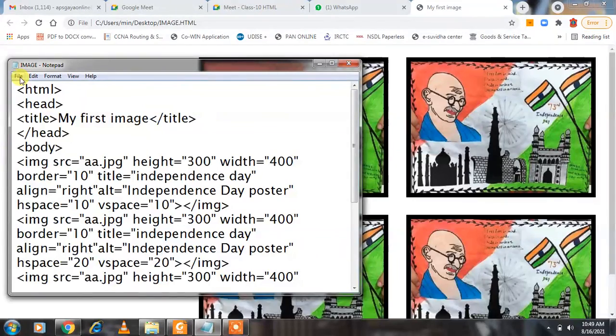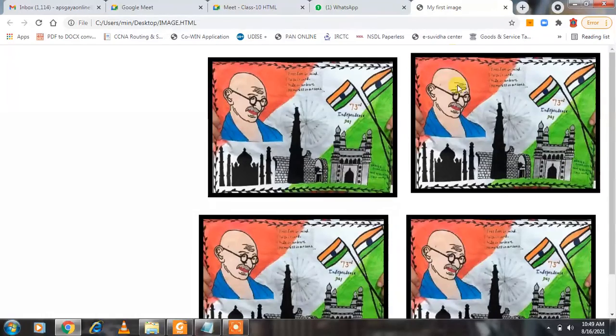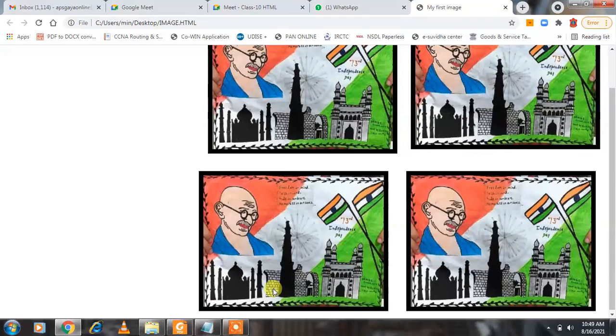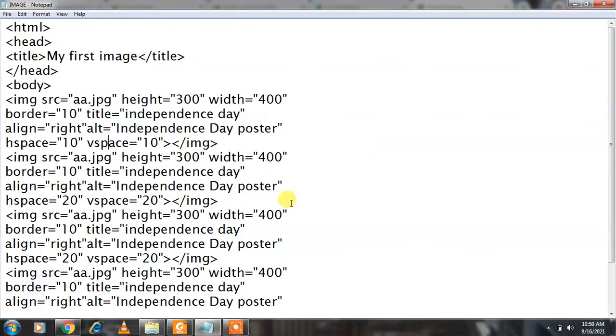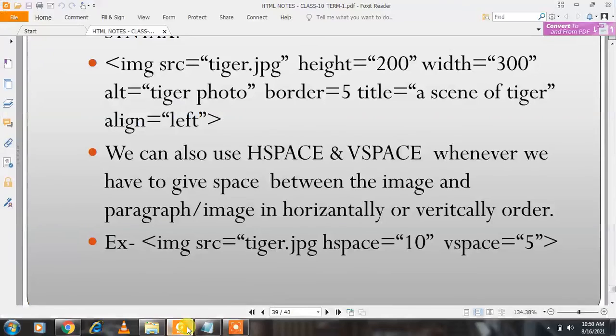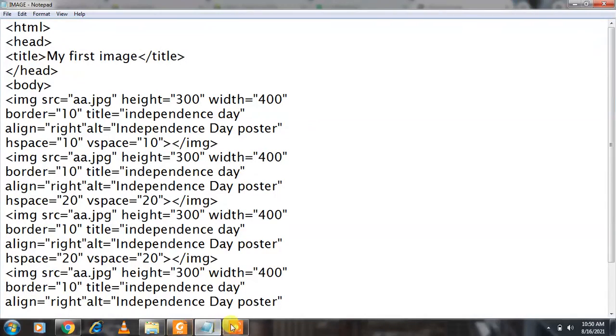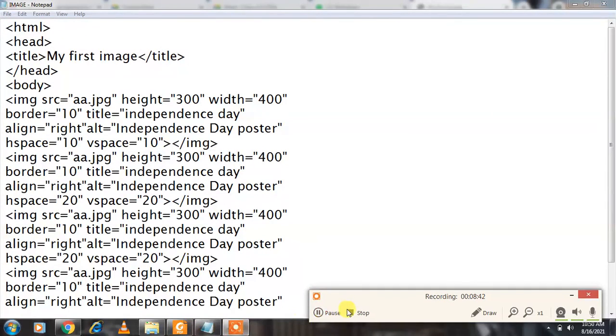Okay, now save it and refresh it. Here we see that this particular first image has a little bit less space between the two images, both horizontal and vertical. Okay, in this way we can learn how to use the img tag with the different attributes. I hope all the students understand all these topics. Thank you very much.